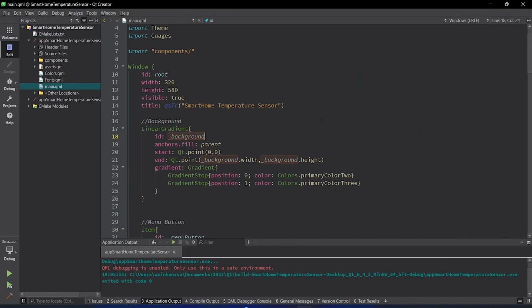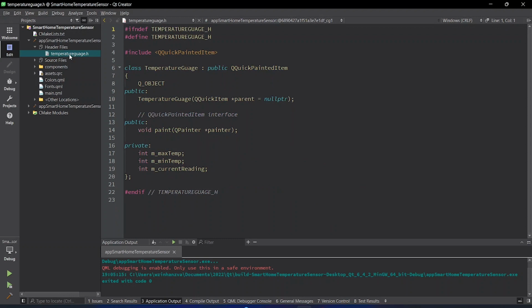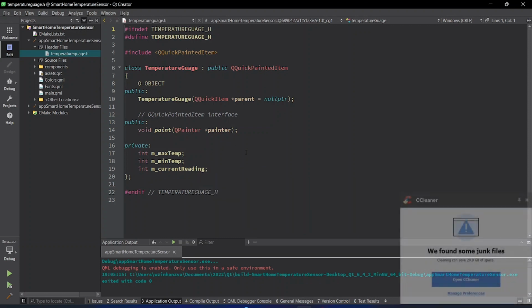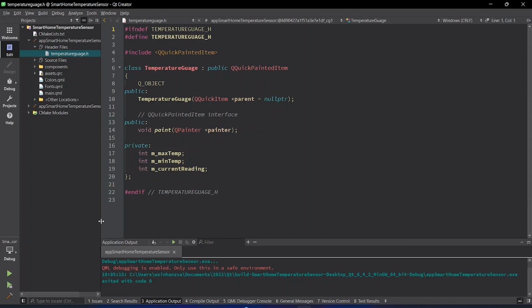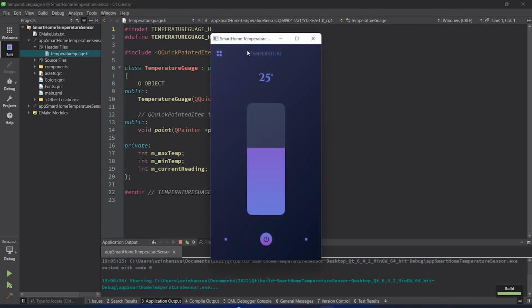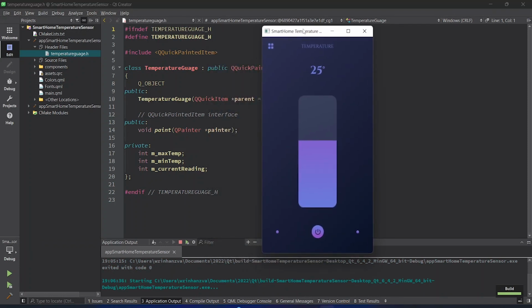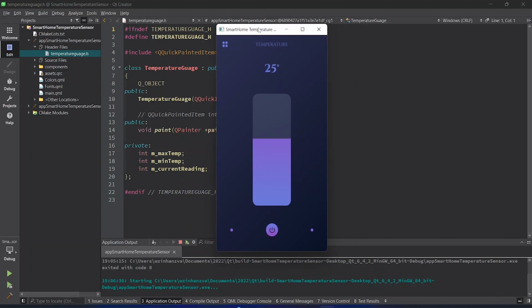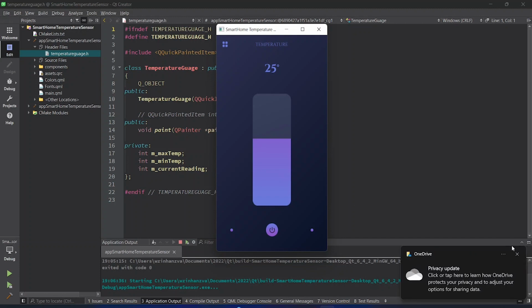Okay, welcome back. In the previous section, we managed to create our temperature gauge. If you remember, we created this temperature gauge class, and we managed to draw our custom temperature gauge. So if we can run it and just see where we left off. So this is how our application was since the last time that we created this temperature gauge.